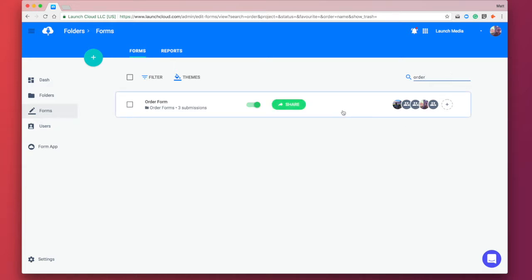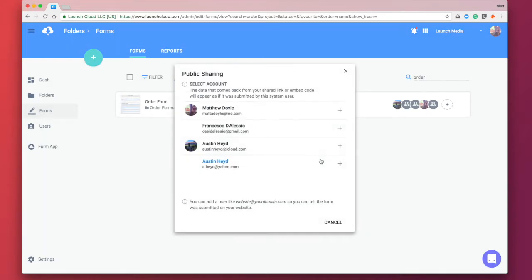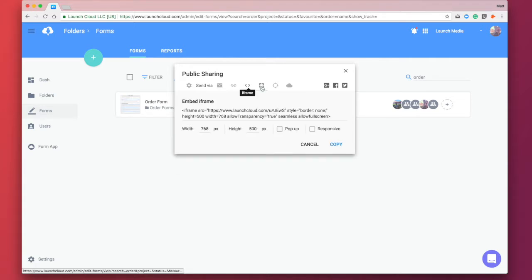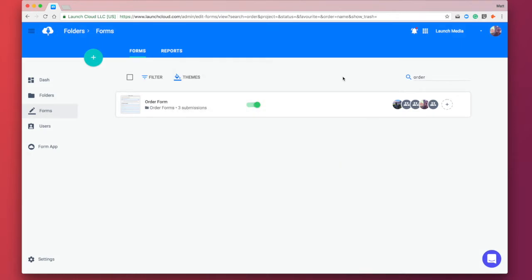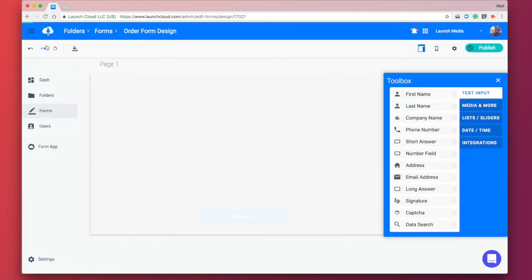There's our order form, and you can see here who this form is actually shared with, and we can add people by clicking the plus button. And this share here allows us to do a public share or share with more team members. A public share is if you want to embed it on a website or send it out as a link. So that's for your customers and how they'd fill it in. All the options are there to share it on any platform.